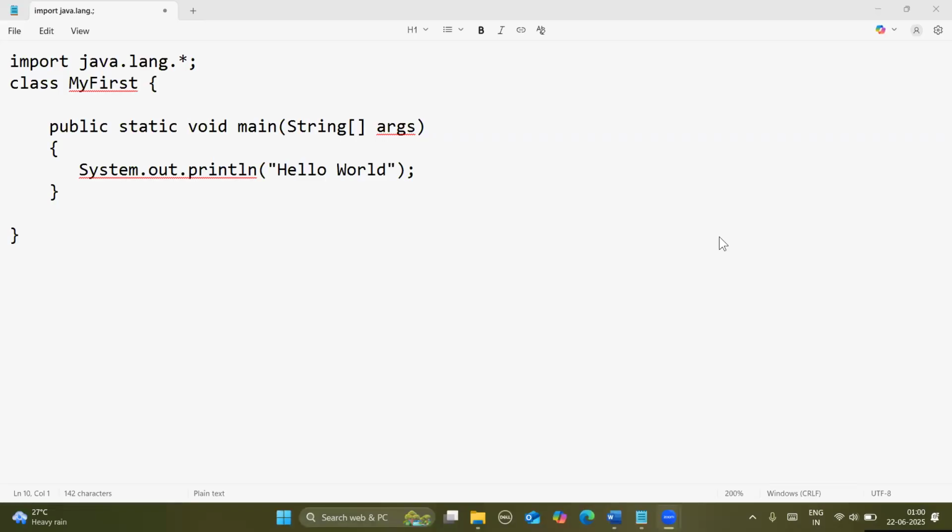As I said earlier, I will not use any other IDEs like Eclipse or Spring Eclipse or VS Code. I will execute this program in a basic way. That is, I will use a Notepad. I will show you how to execute the Java program and what all these lines mean.